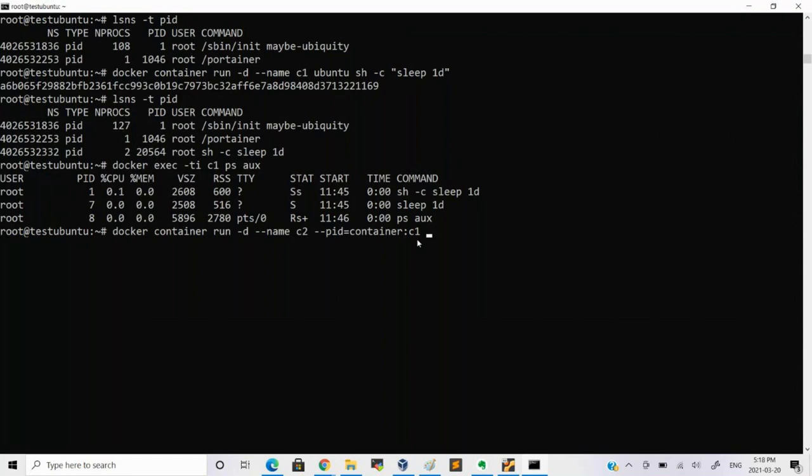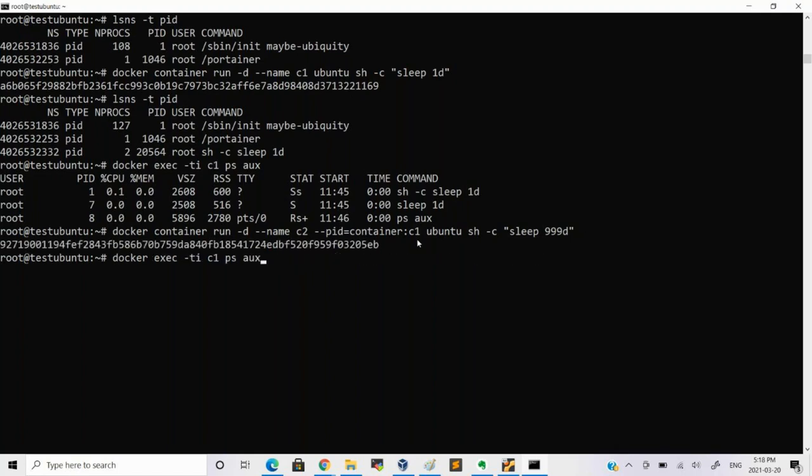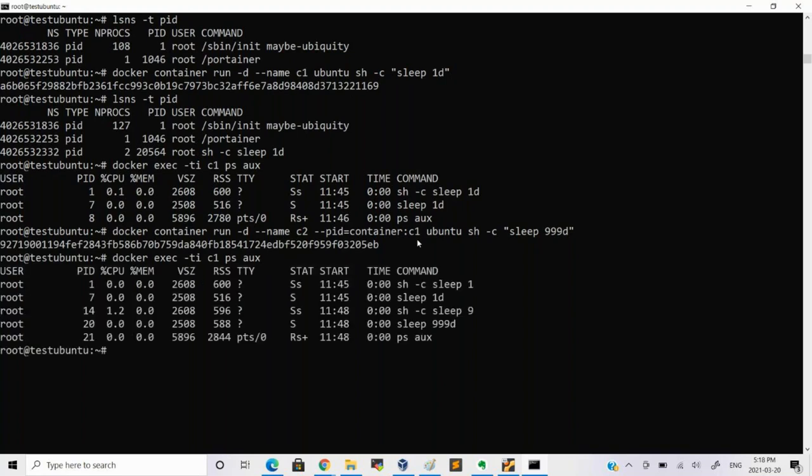So now, Ubuntu, and you want to run a command called sleep 990b. Okay, so this is how it is. Now execute. If you see the information in C1, it is showing you both sets of information.